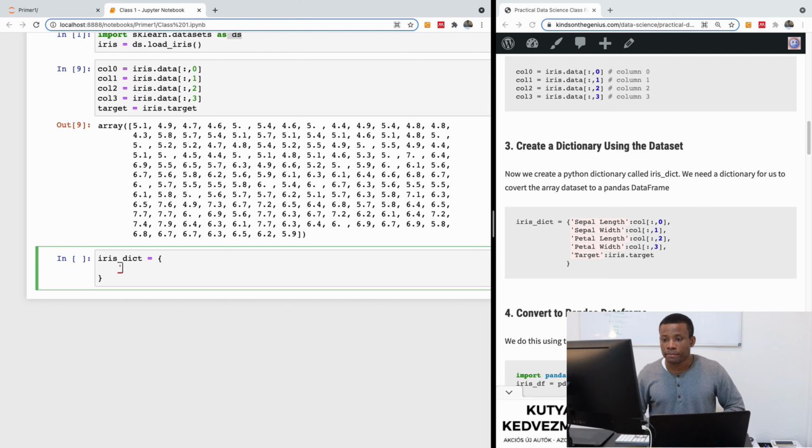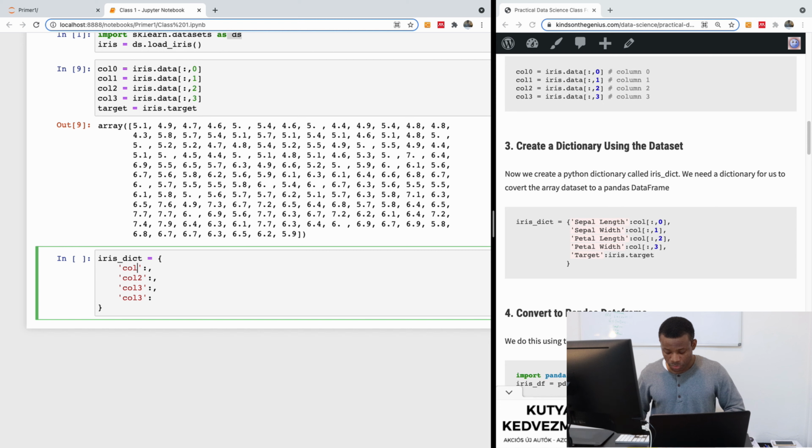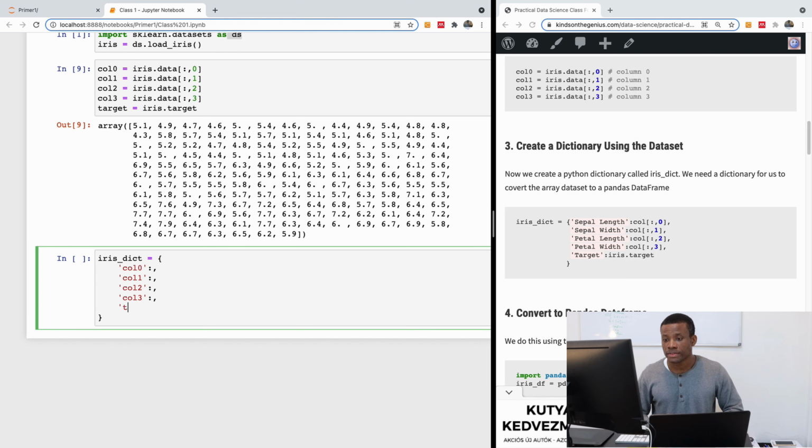So let's give the name call 1, okay, and then comma, call 2, comma, call 3, comma, call 4. I think it should be 0 to 3. Okay, so I'm going to change this to 0, and this is 1, this is 2, and this is 3. And finally, we have the last one, which is called target.